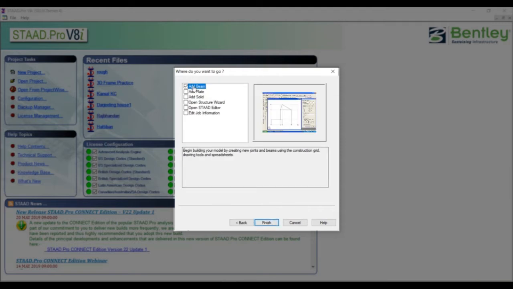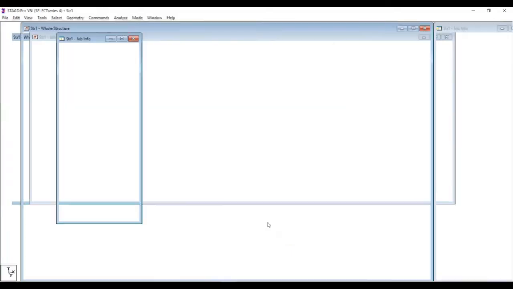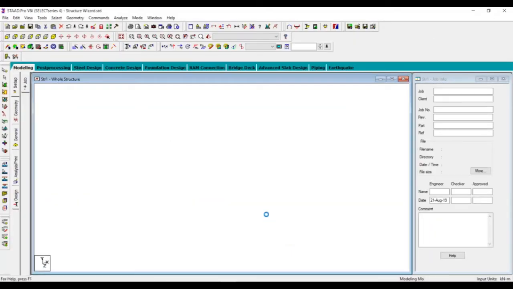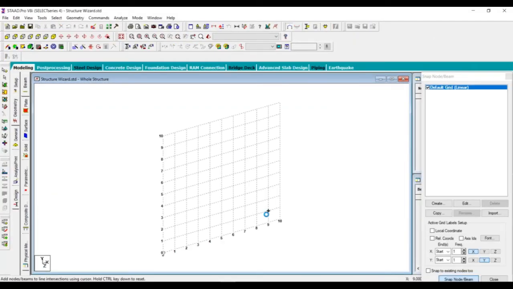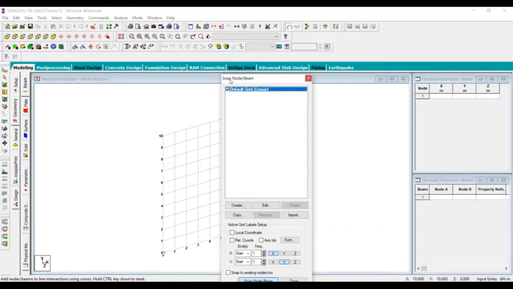Here choose add beam. Add beam option allows you to define nodes and the members to draw your structure. From here also you can start the structure wizard, but I'll show you how to open the structure wizard from the main window itself. Okay, after doing this much of work, click on finish. And this window opens. Let us close this snap node beam option.